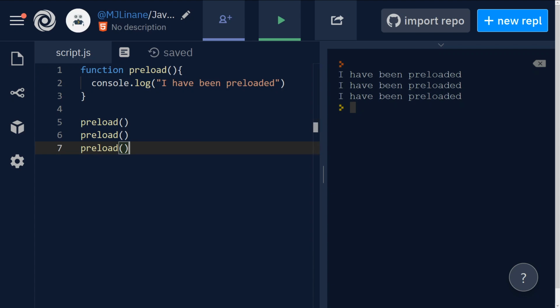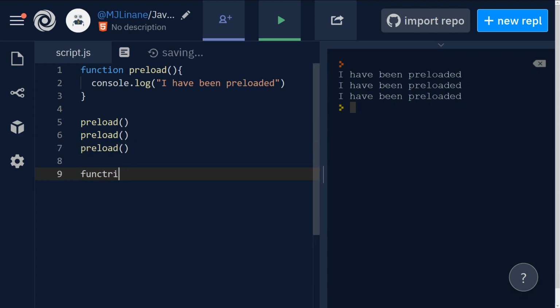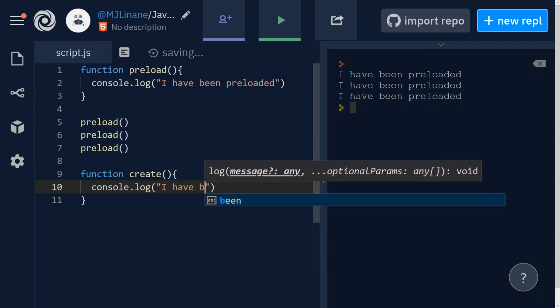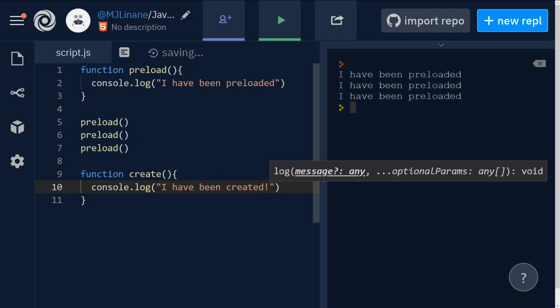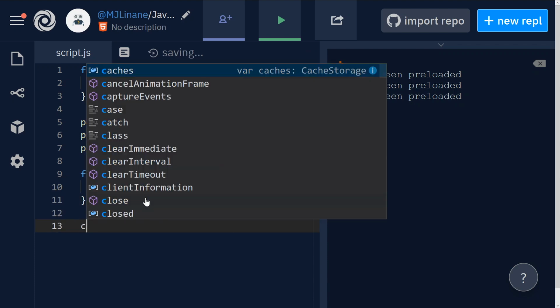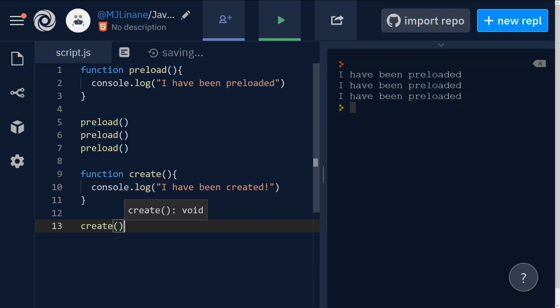We can add in any functions that we want, with any names that we want. We might do something like function create, and inside there, console.log I have been created. We go up here and click play. Nothing happens because we forgot to call it. And now we see I have been created.